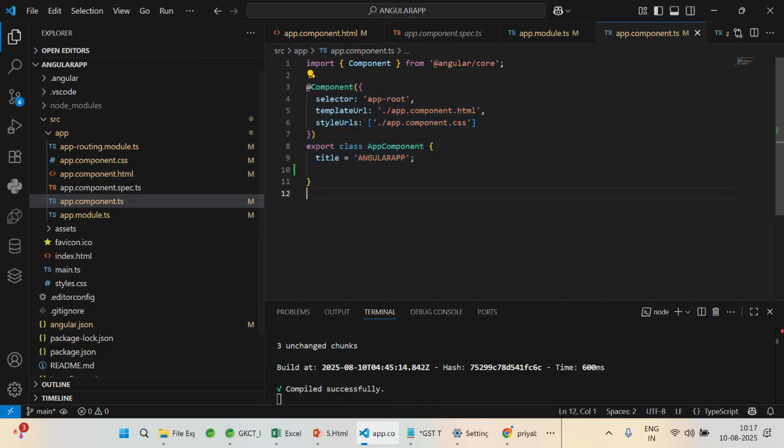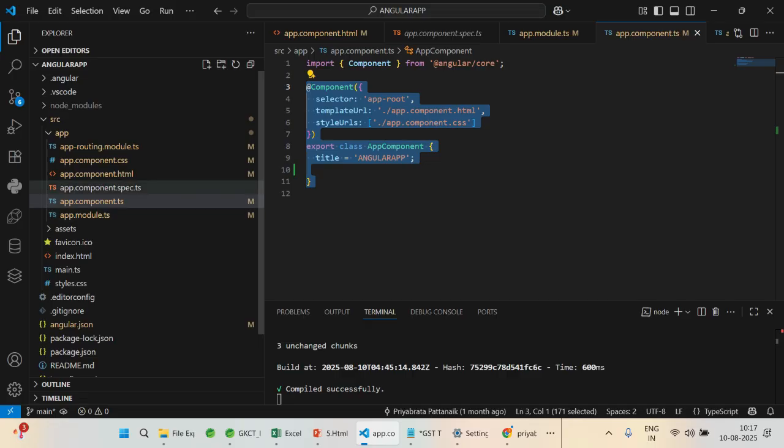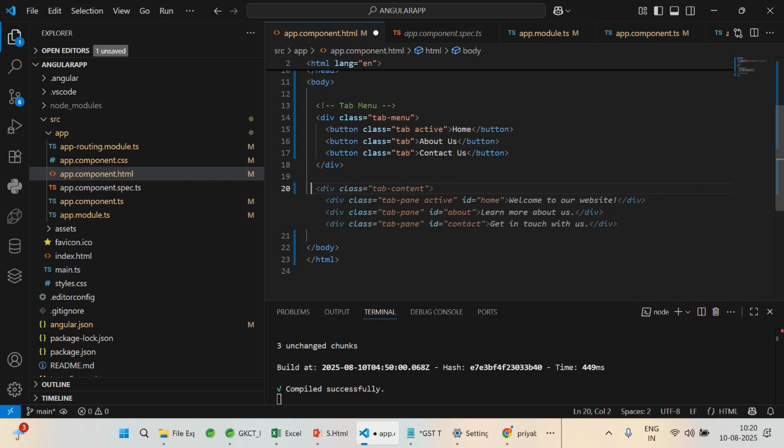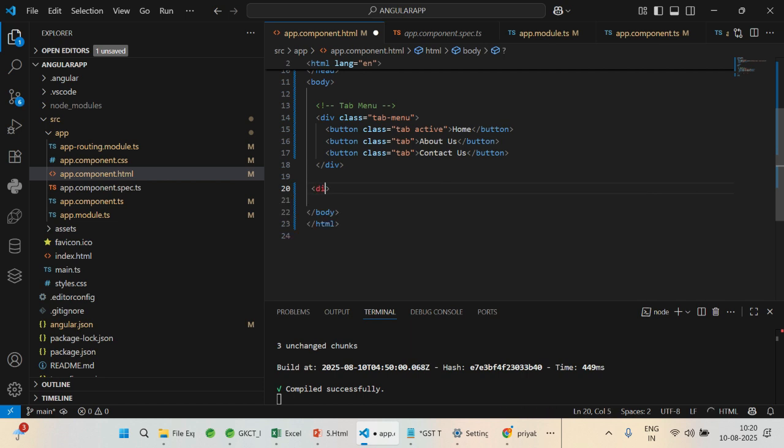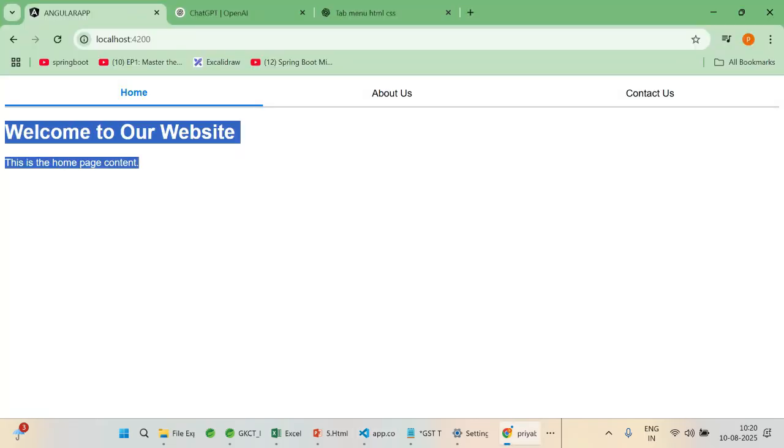Now we will see some more advanced concepts, some more advanced connection between HTML and TS file. For that I need to write some text inside one div. Automatically it suggests "welcome to website, this is our home content". You just press tab, then "welcome to our website". Oh, it is displaying here.